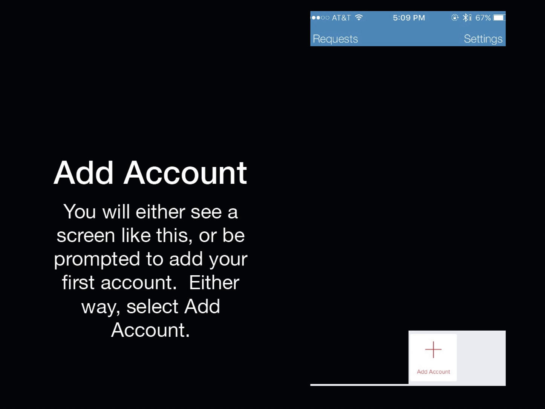And then the next step will be to add an account. It may bring up a screen that says you have no accounts. Would you like to add an account? Or it may bring up a screen similar to this over to the right that shows you can click on a red plus to add an account. Either way, select Add an Account.